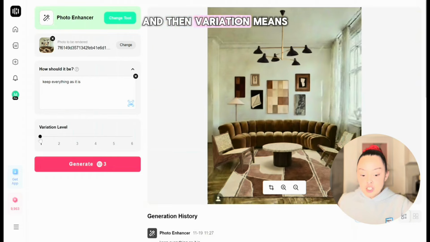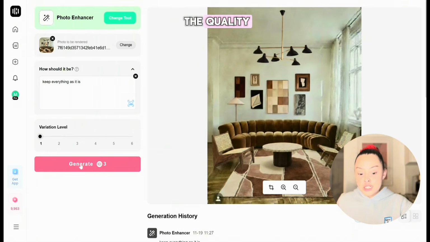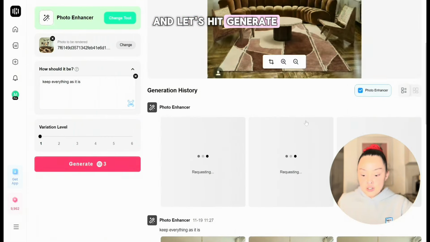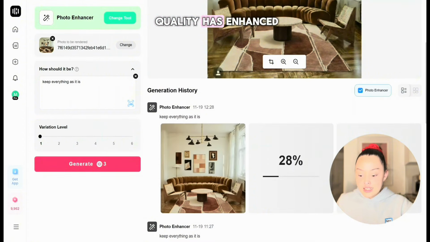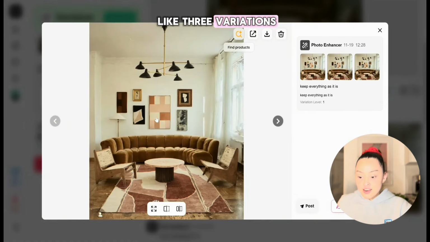And then variation means 1 is minimal changes to your actual design. 6 is change some things about it in your design. I wanted to keep this exactly as it is, but just improve the quality. So I set the bar low at 1, and let's hit generate and see how the quality has enhanced. You can now see that they've given us 3 variations.